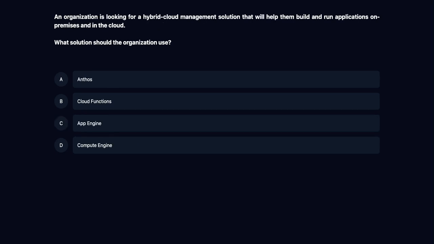An organization is looking for a hybrid cloud management solution that will help them build and run applications on premises and in the cloud. What solution should the organization use? A. Anthos. B. Cloud Functions. C. App Engine. D. Compute Engine.